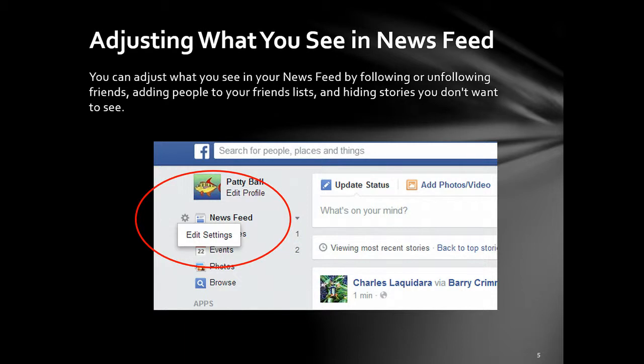You can adjust what you see in your news feed by following or unfollowing friends, adding people to your friends lists, and hiding stories that you don't want to see. To unfollow a person, a page, or a group directly from the news feed, click in the top right of one of these stories, select Unfollow.